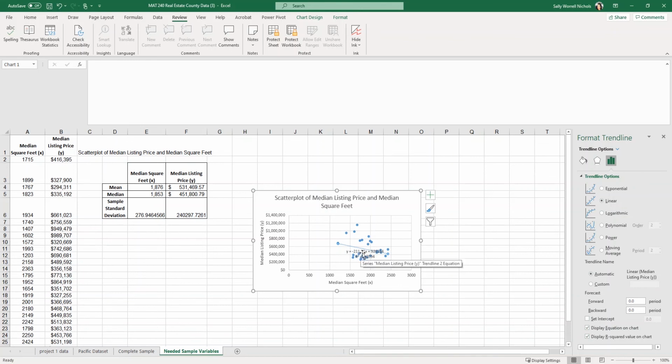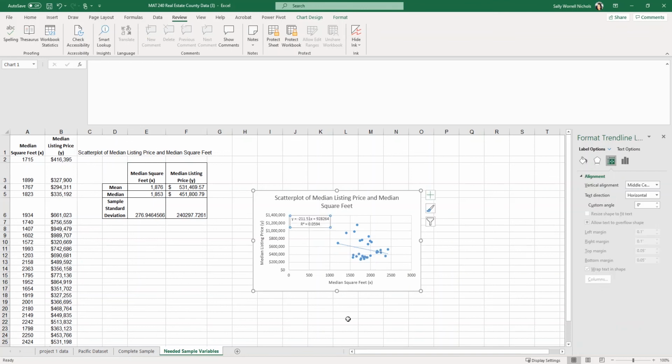So what you want to do is go back to the graph and hover over this information. Once you get your cursor that looks like the arrow that I'm showing now, you can move the actual equation and the R squared value. So I'm going to left click and hold and drag this information someplace that's more visible. And that works nicely.